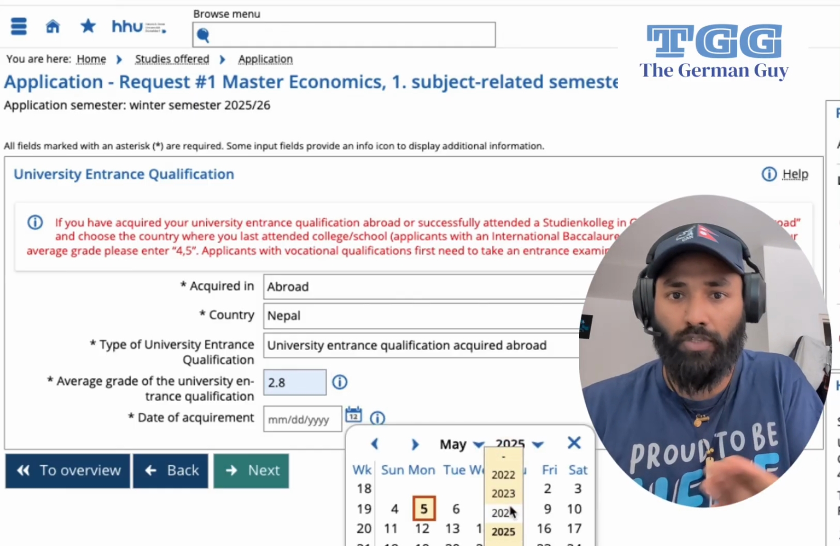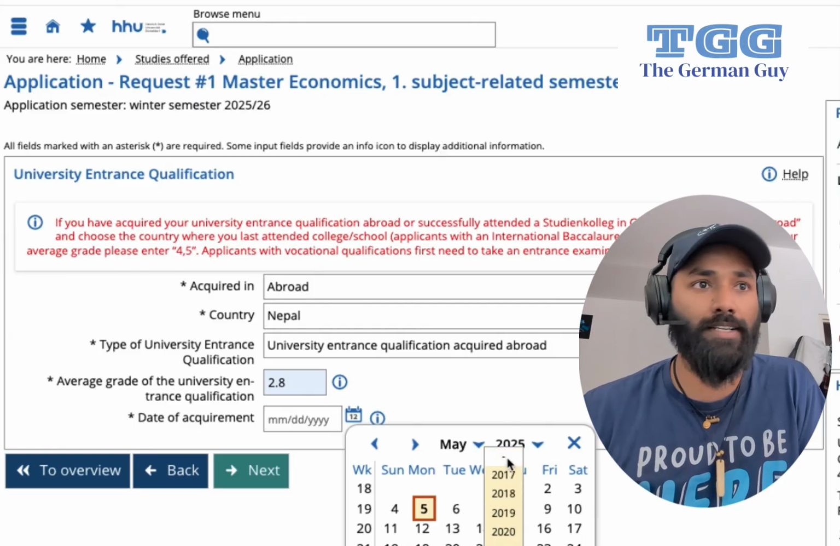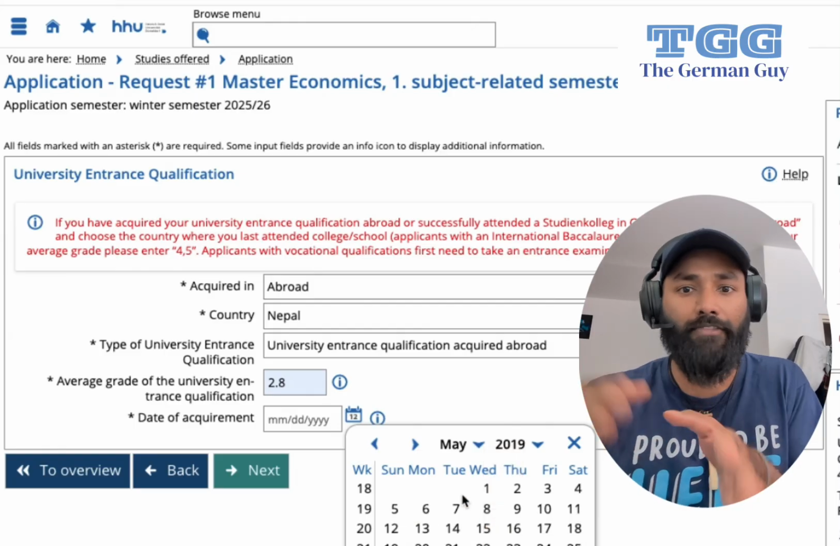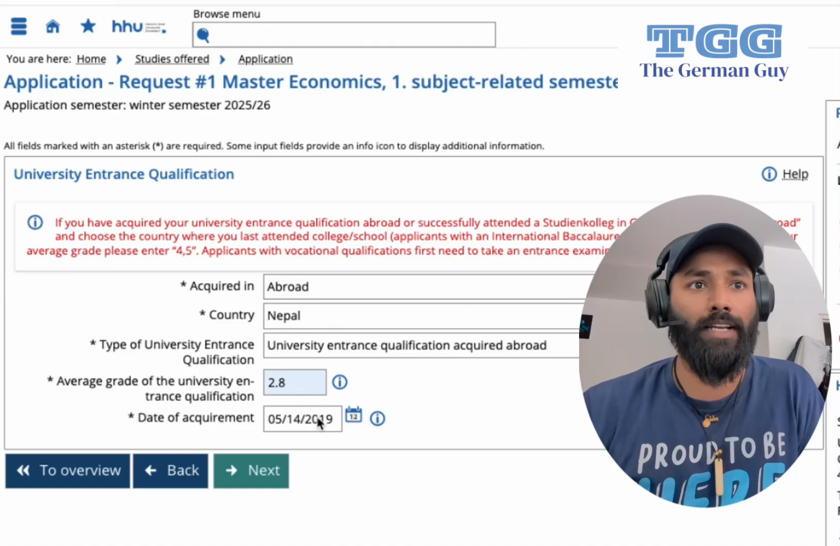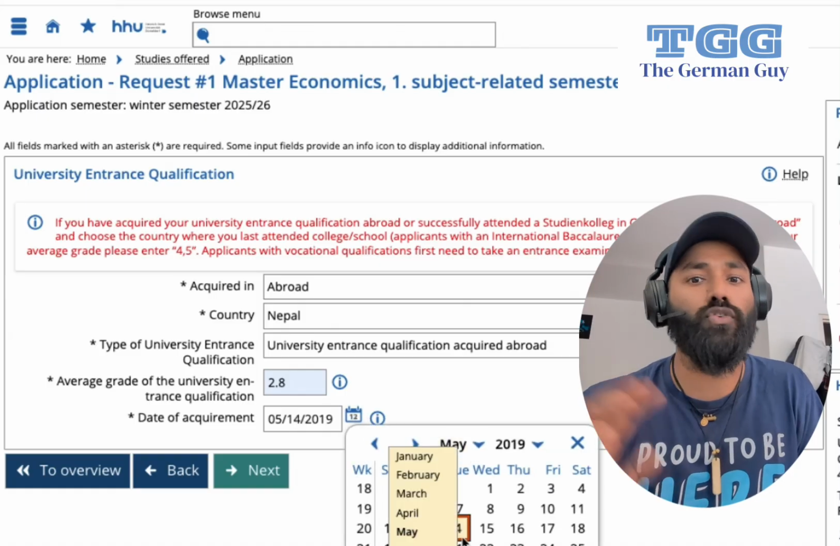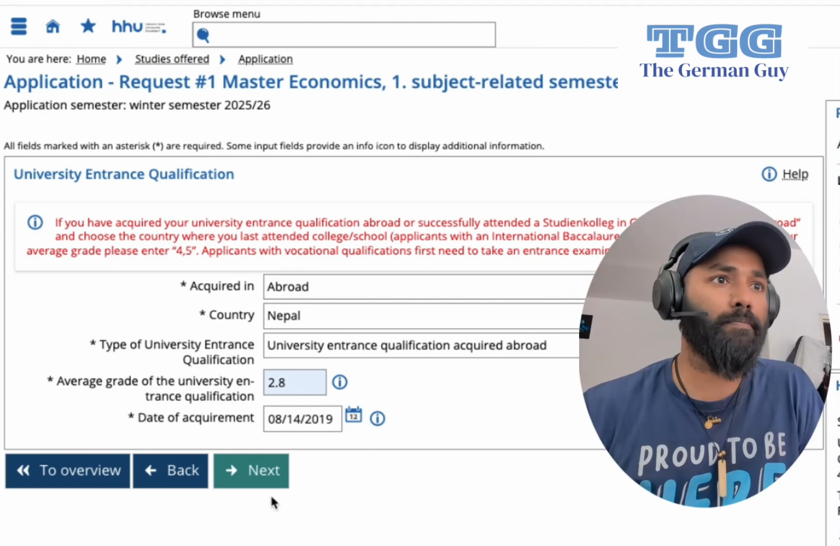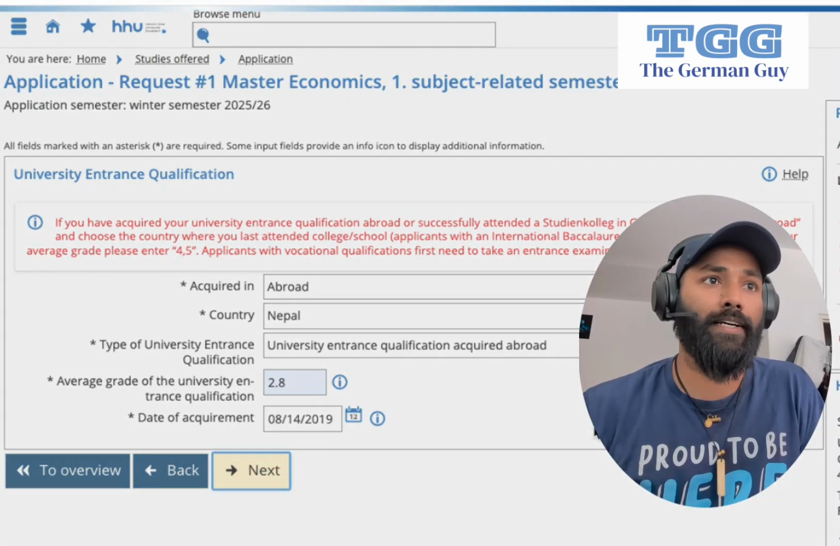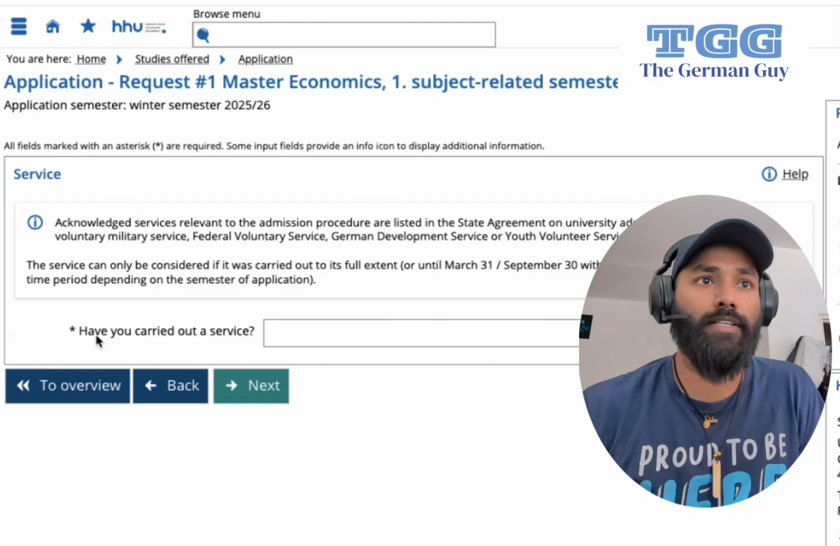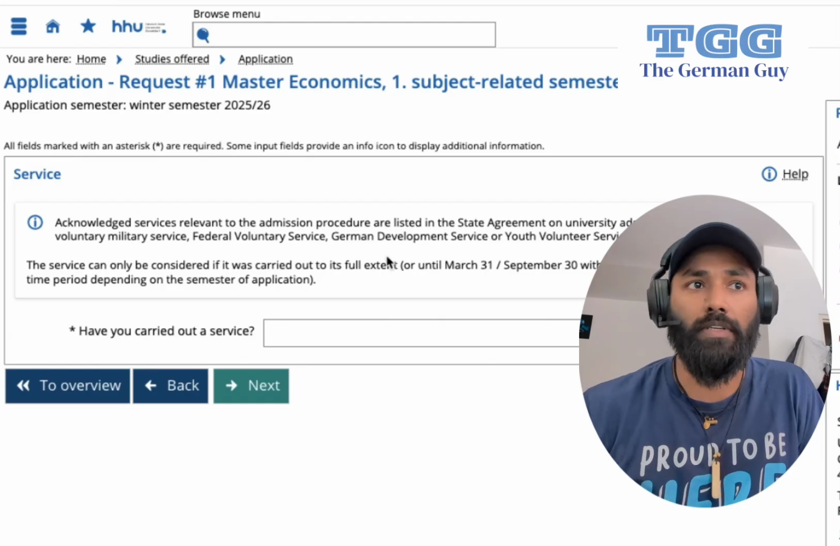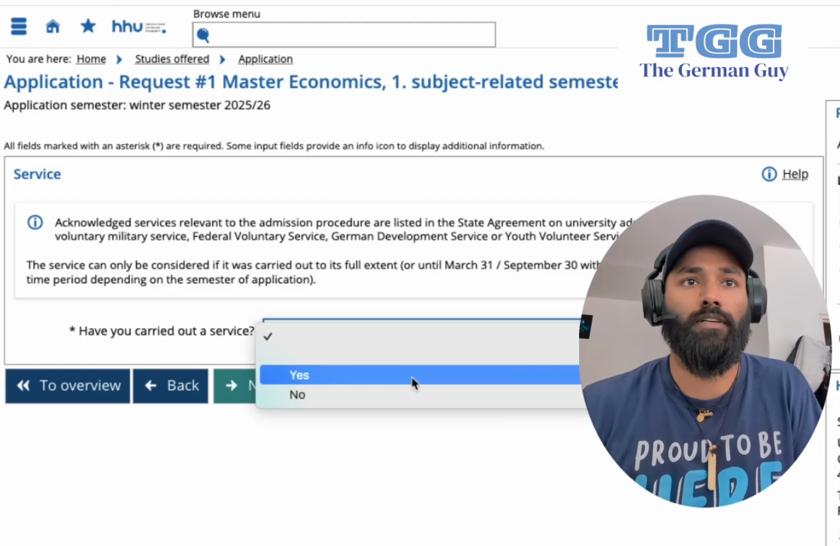when you graduated, when you passed your intermediate. If your date is in a different calendar, like in Nepal we have Bikram Samvat, you can simply convert to AD and select next. And then here, if you already served in military services or did something for the government, then you can select yes, but here we'll select no.